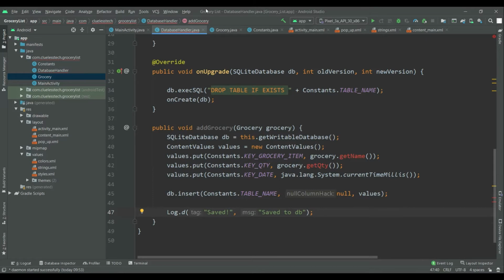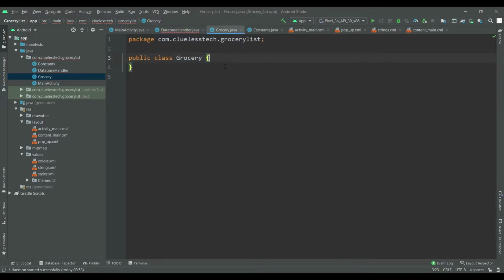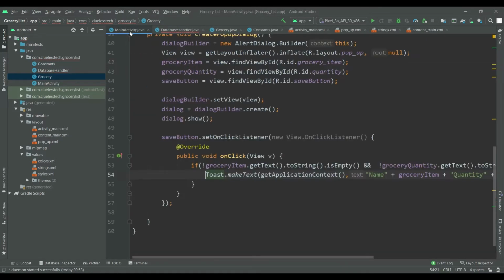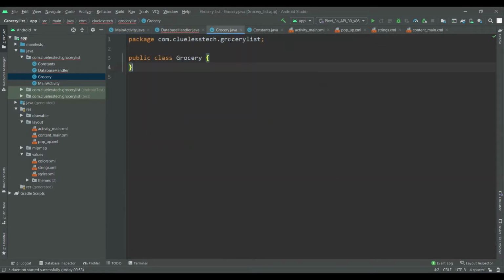In the last video, we created an add method inside the database handler class. Today, we will create a getter method inside this Grocery class, and we will write code inside this main method to save data into the database. So let's start. Let's create a getter method inside this Grocery class.